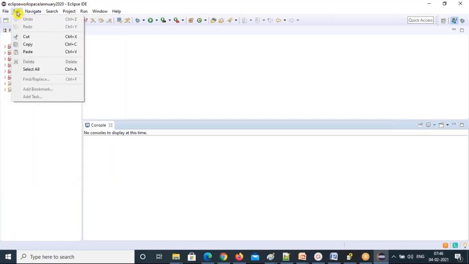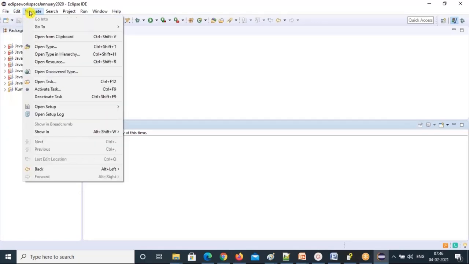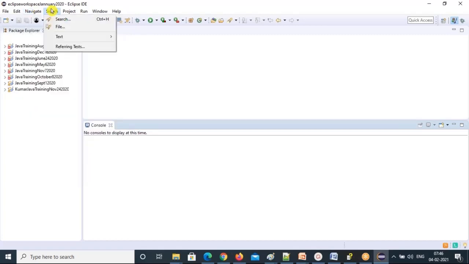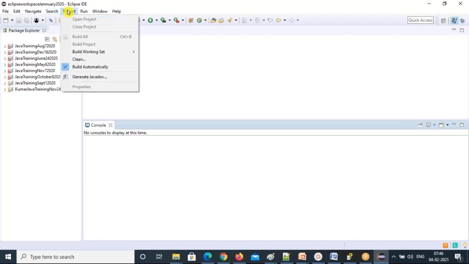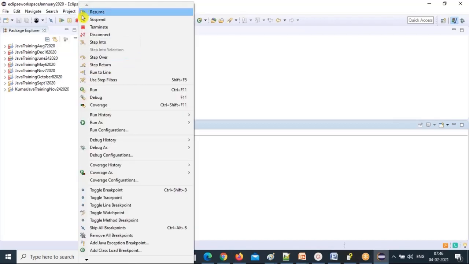Then Edit: cut, copy, paste, undo, you can do all this in Edit. Navigate: you can navigate to particular code with this. Search: you can search a particular file or particular text, whatever you want. Project: you can build automatically, basically, that's enough. And Run: you can run your test script using this Run option.